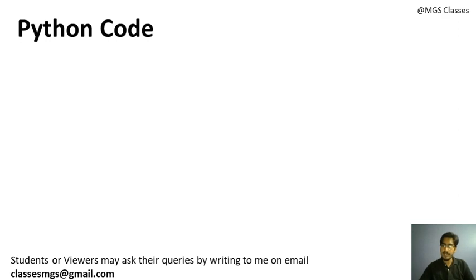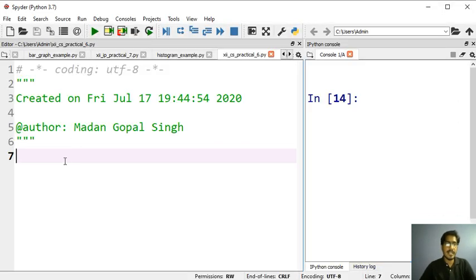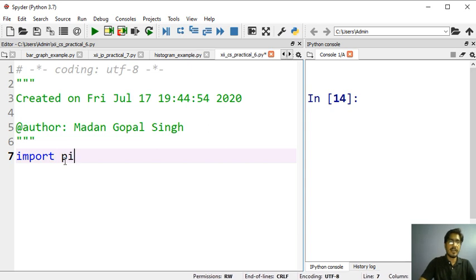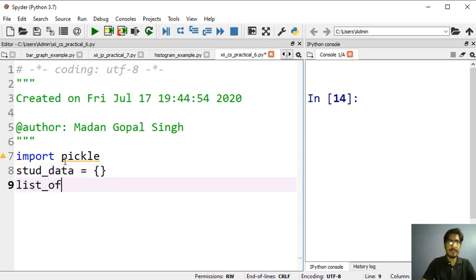So now I am opening the Spyder editor here. Let's try to take the student data from the user and write it. First we need to import the pickle module. Now you see it here, I am going to write it very fast. We need to create the list first, stud_data. This is the list of students, I am going to have the list of students like this.